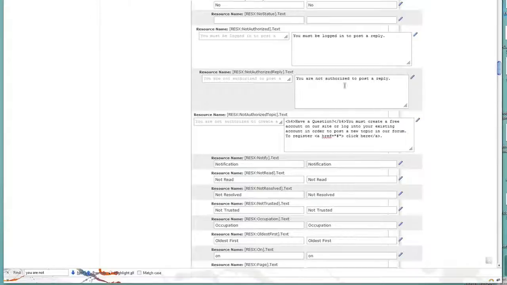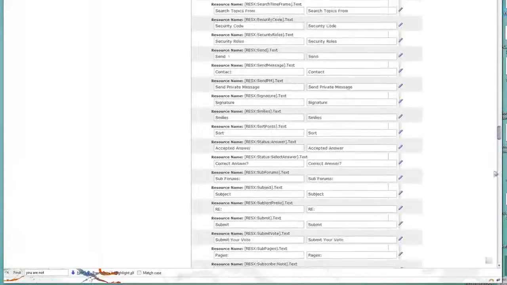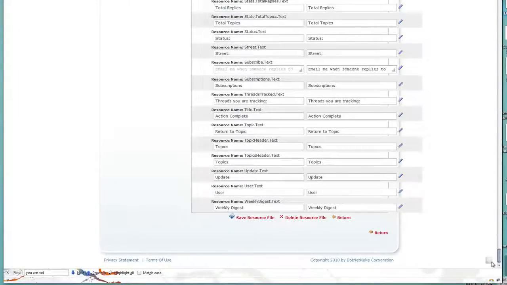Now I can change these other guys too. So you must be logged in to post a reply. You're not authorized to post a reply. This one shows up if you're maybe logged in but you do not have permission to a particular forum. So this could be improved and this could be improved. But for right now I'm going to stay focused on this first one. These other two would work exactly the same way. When I get it where I want it, I scroll all the way down to the bottom and I click Save Resource File.